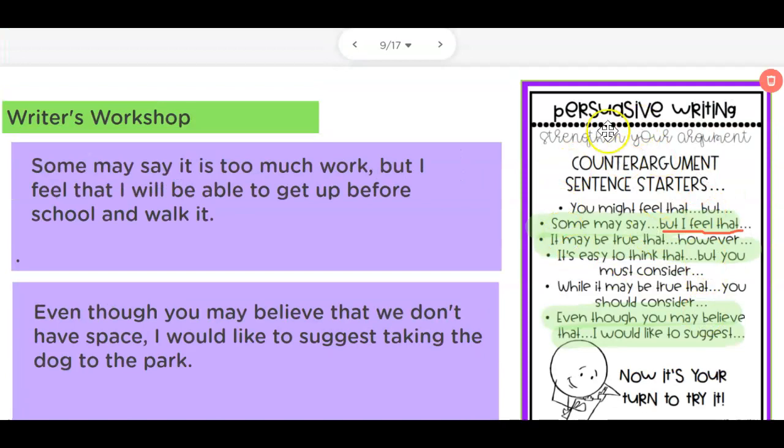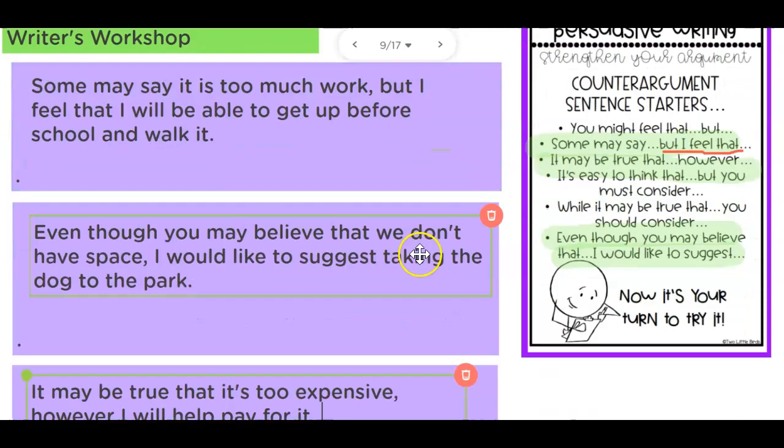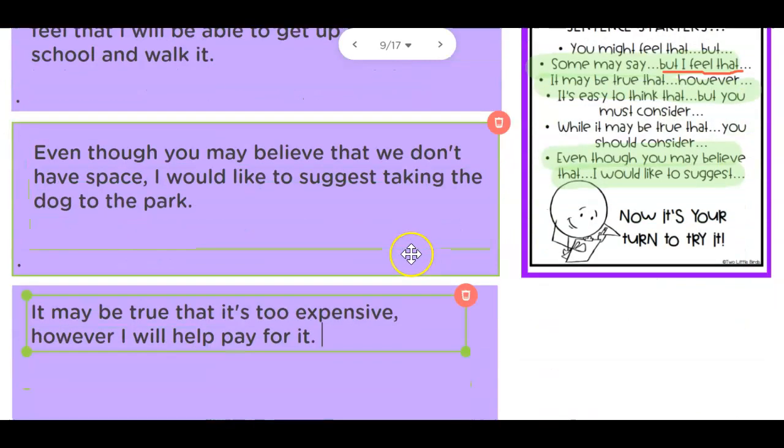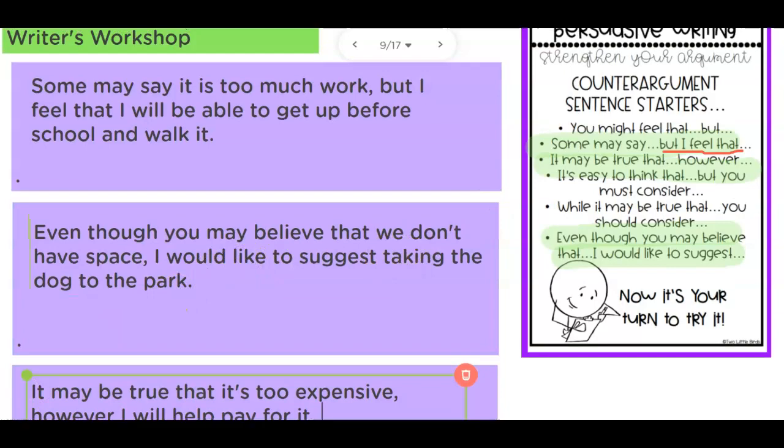So when we are constructing an argument, we can use counter-argument sentence starters to help us convince them to have our opinion. Once you're finished typing all of these out, you can move on to the next activity for today.